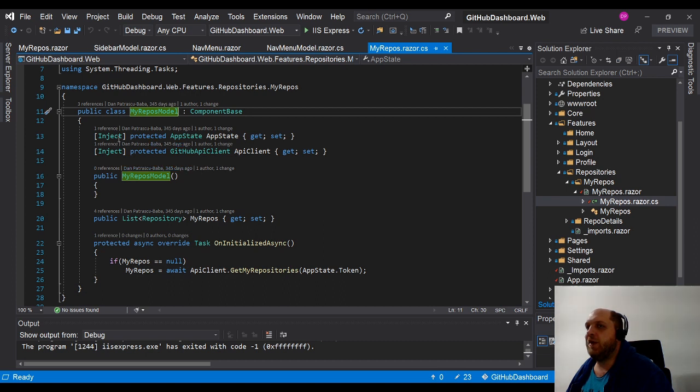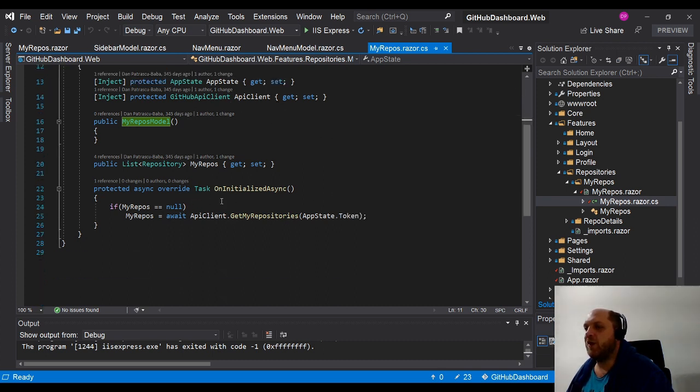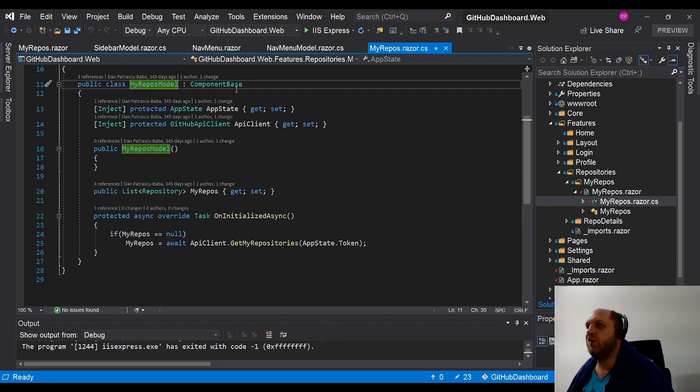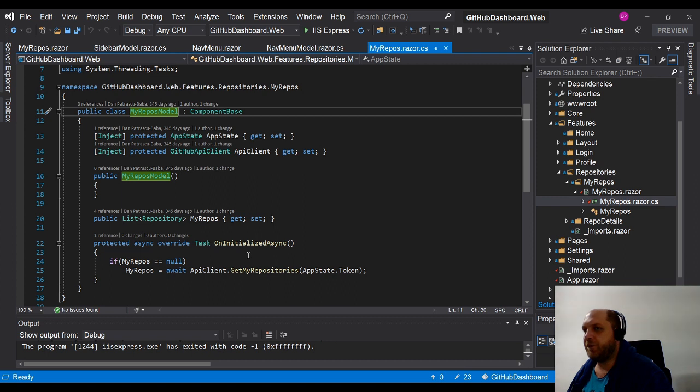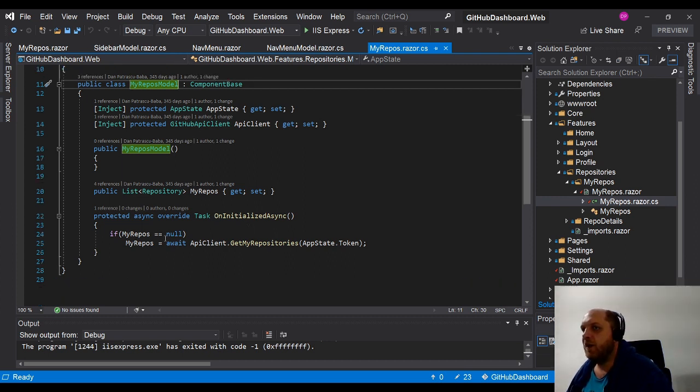Then we use the inject attribute to inject the required services, which in my case is this app state service and the GitHub API client. Then I override this OnInitializedAsync method, which is basically a virtual method from this component base class that I can override. Here I use the API client and I get my repositories, and of course I will use them to put them in this property, which is of type list of repository.